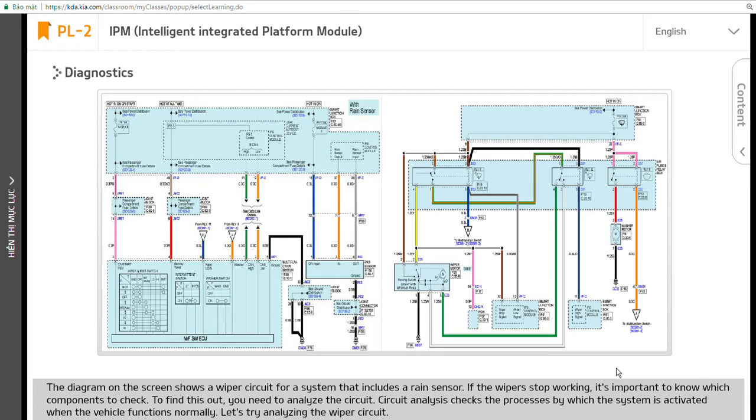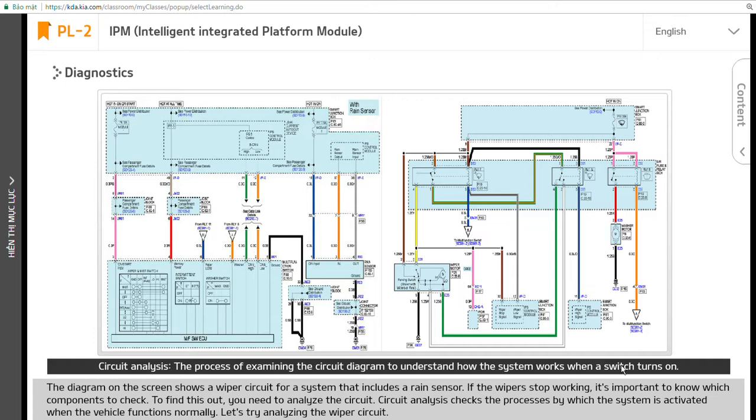The diagram on the screen shows a wiper circuit for a system that includes a rain sensor. If the wipers stop working, it's important to know which components to check. To find this out, you need to analyze the circuit. Circuit analysis checks the processes by which the system is activated when the vehicle functions normally. Let's try analyzing the wiper circuit.